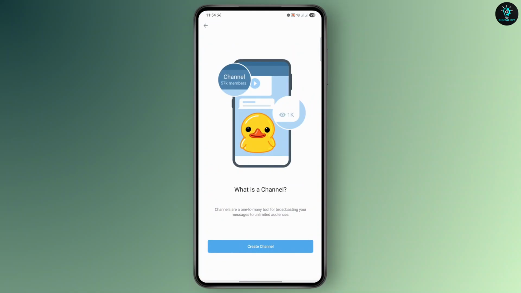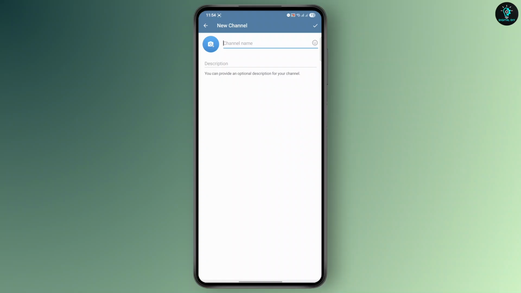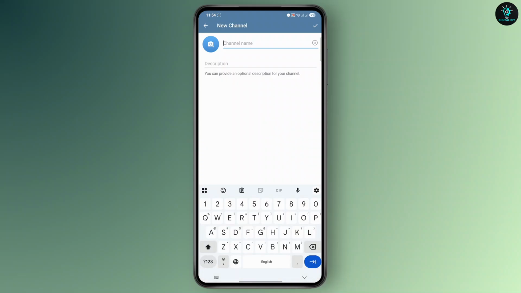So here you can see a brief introduction to channels, what a channel is. It's basically a one-to-many tool for broadcasting your messages to unlimited audiences. Tap on create channel. Now you are going to have to give this a name. And once you've done that, you can also add a description. And at the top right corner, you can find the check icon to confirm it.